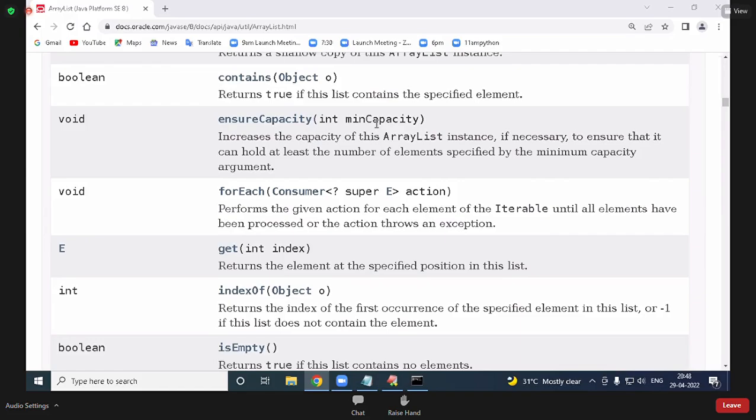Any other doubts? Any other doubts? No doubts? We'll see the continuation tomorrow. Yeah, class is completed. Tomorrow we'll see the continuation. Generics I'll teach tomorrow.